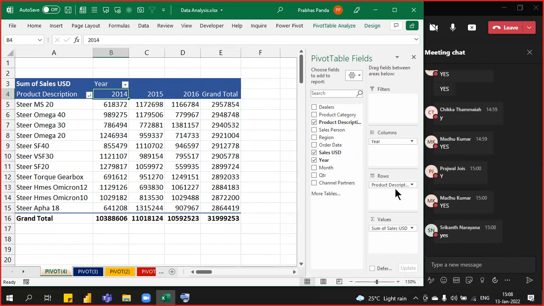Can you repeat it? What did you do? You have to deactivate dealers from the field list. You have to deactivate month. You have to bring product descriptions to the row area. What is the first thing to deactivate? Dealers. Dealers, right? Yes, dealers. Then you have to deactivate month. Then you have to bring product descriptions to the row area.